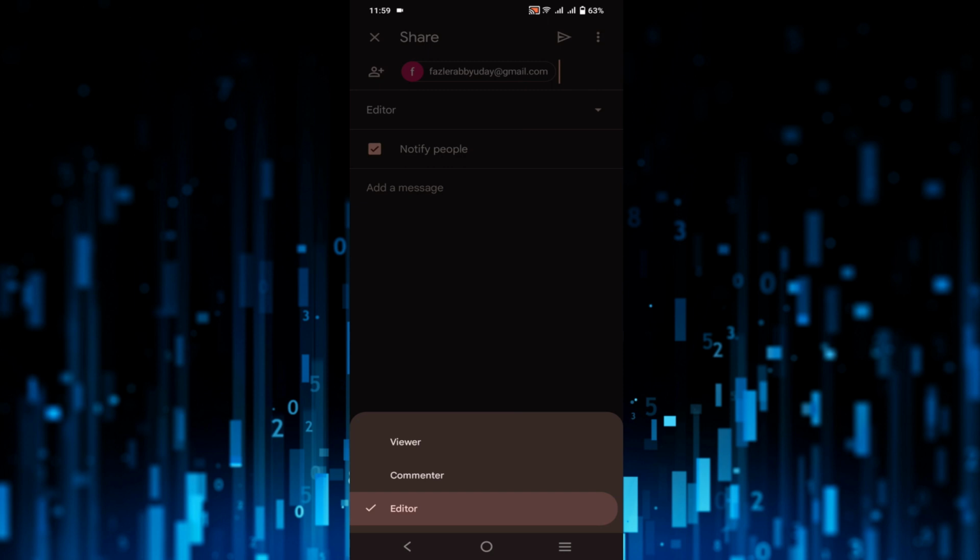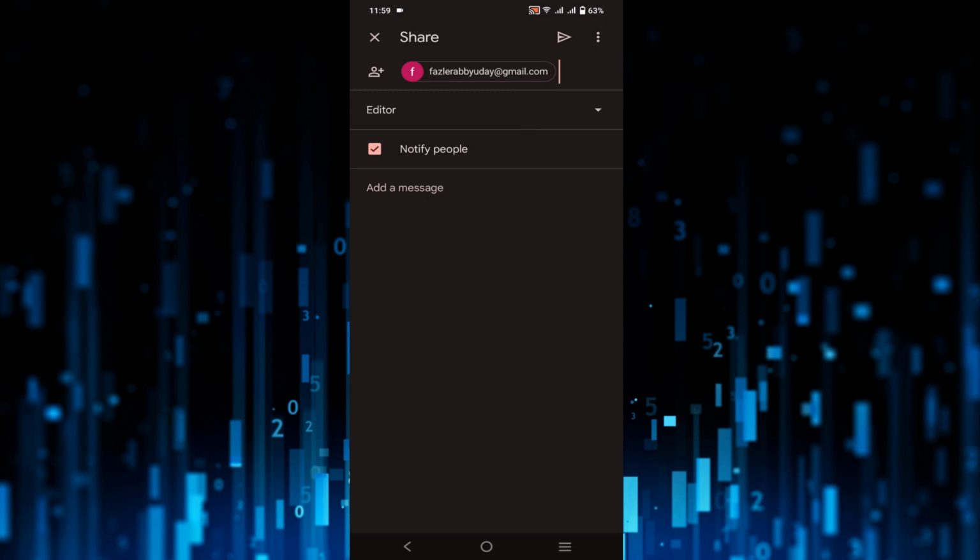editor. The viewer means the person that you send this link to can only view your files. The commenter can just comment on those files. The editor means that the person that you are sending this link to can edit and also modify your files, and in this way you can give the person the proper access that he needs.